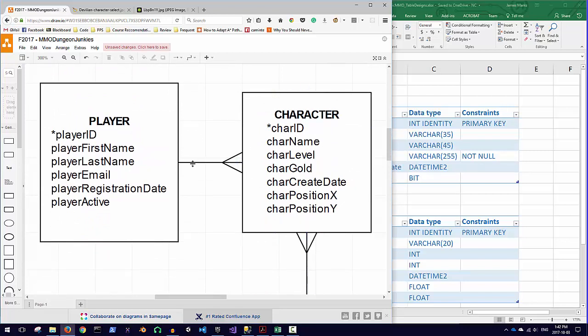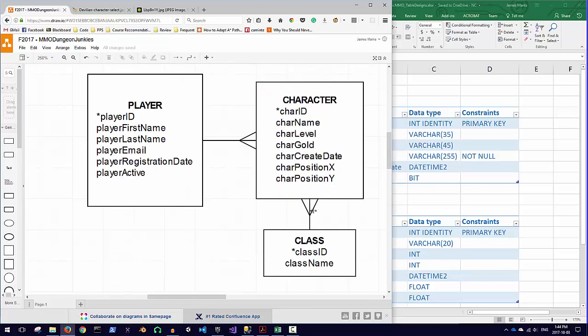You can see that we have a crow's foot symbol going from the player table to the character table. That says one player has many characters. Makes sense so far. So we've got another crow's foot going from the class table to the character table, saying that for every one class, so there's a one side to our crow's foot, we have many. The many side of our crow's foot goes into characters. So for Assassin, for example, there could be hundreds of characters in our game.